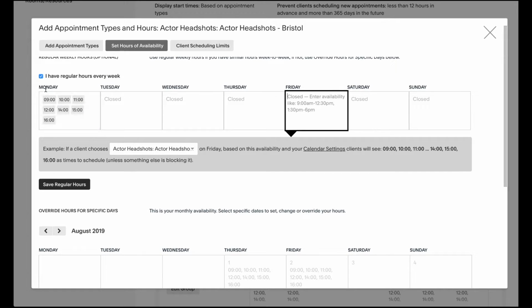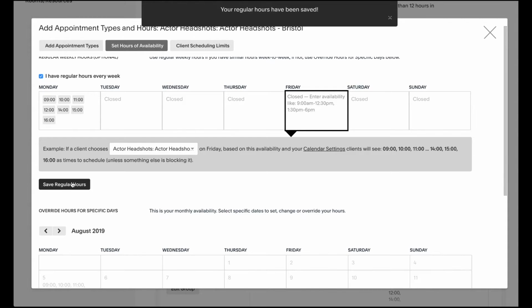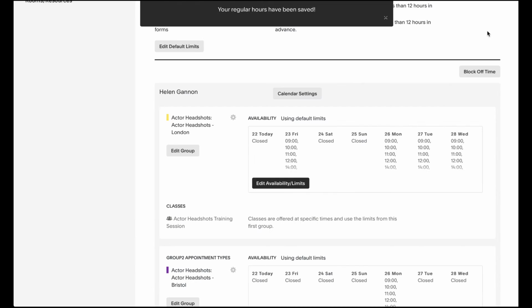for the other days. So when someone clicks on that Bristol shoot type, the only availability they will be shown is on Mondays. And you just click save. Okay, and you can just close that down.